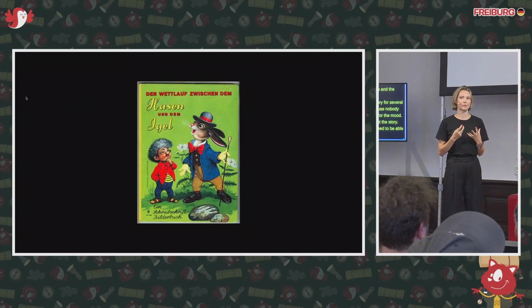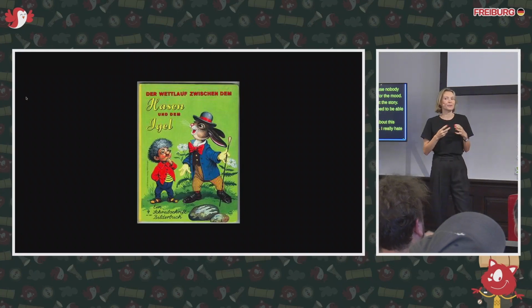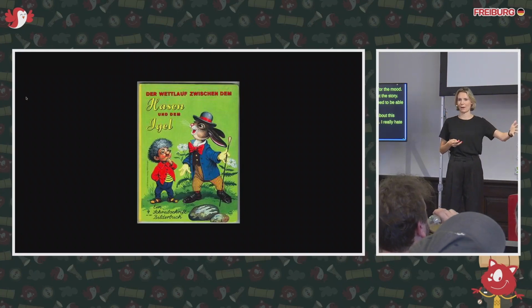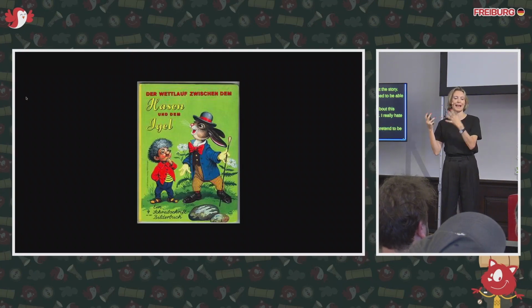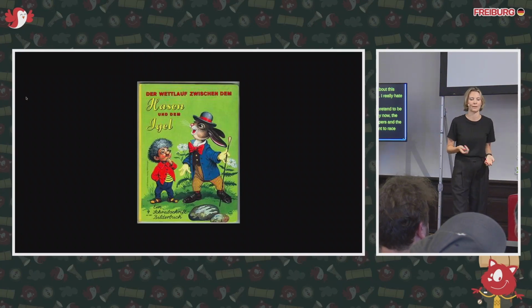Now, I have very strong feelings about this story. And how do I say that? I hate it. I really hate it. I don't like the idea that I have to pretend to be a rabbit. And if you haven't gotten it by now, the rabbit is the metaphor for the developers, and the hedgehog is the designer. And I don't want to race you. I want to work with you. I don't want to pretend I can do something I can't, because I can do cool stuff.